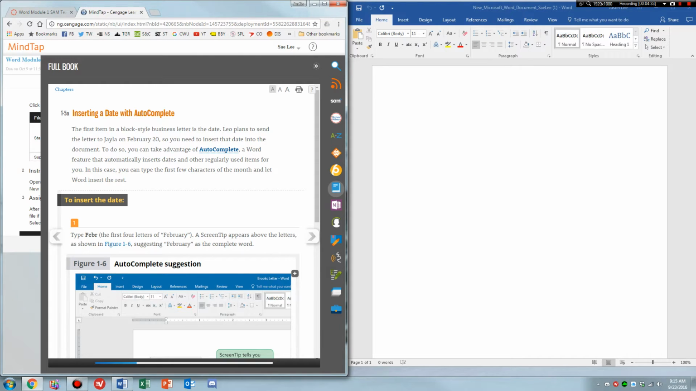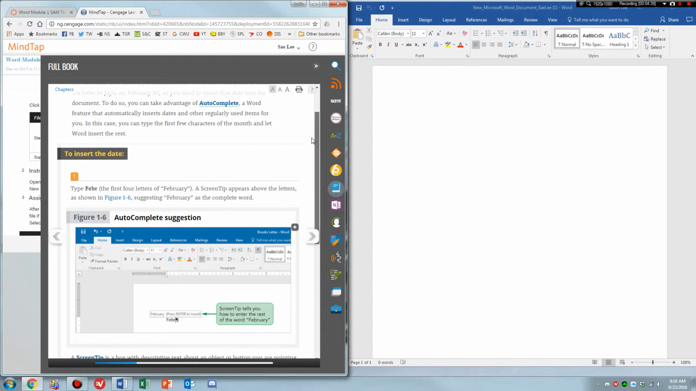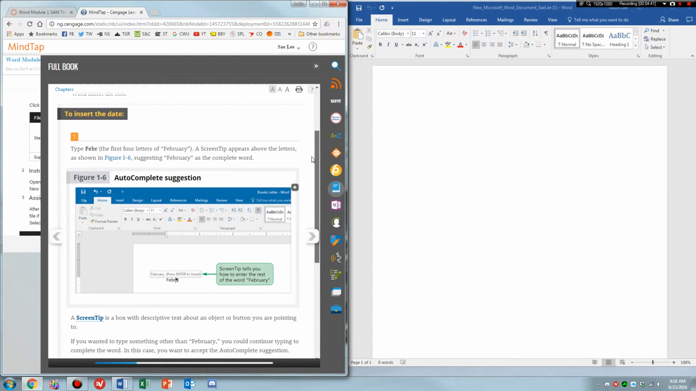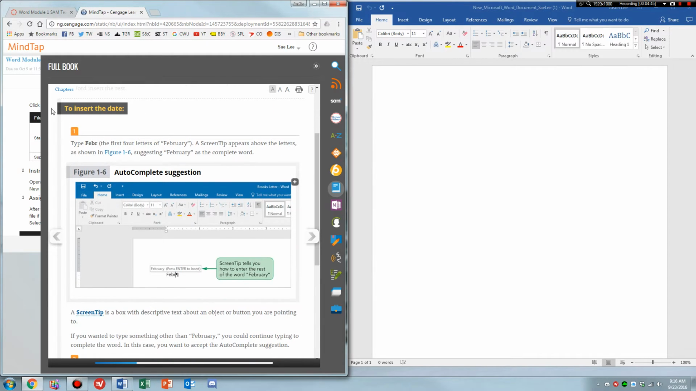To do so, you can take advantage of autocomplete, a Word feature that automatically inserts dates. What this does is you type a fraction of a word, you press enter, and the whole word comes out. That's the overview of what you're doing in 1.5, to insert the dates. Type FEBR, and as you can see, FEBR, and the screen will show up.